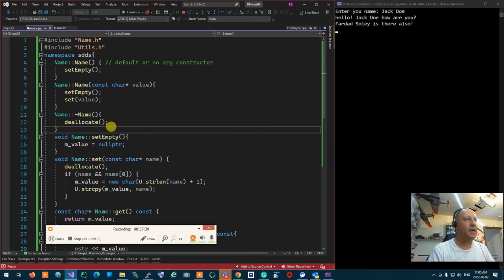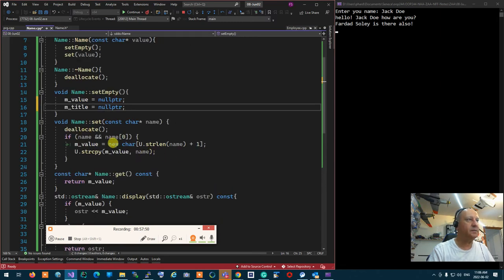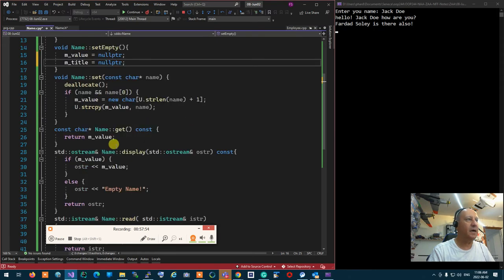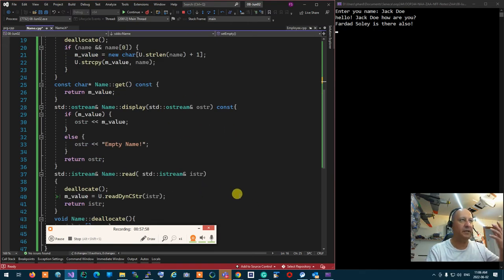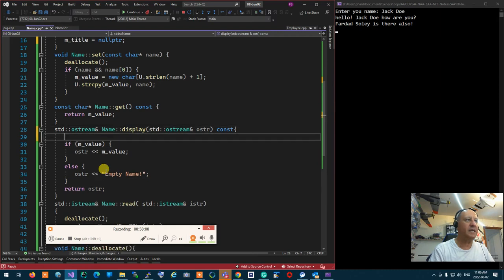I'm quickly setting this thing. Set empty will set both of them. So M title, null PTR, okay. And set will set it. So for setting, this is setting the name. Setting the title is a separate thing. So let's say the title is only created in the constructor. And when we are displaying it, so in display over here, I'm going to say if M value, do that. But before that, I'm going to say if M title and M title 0 exist, then I'm going to say OSTR M title, and I'm going to put a space afterwards.